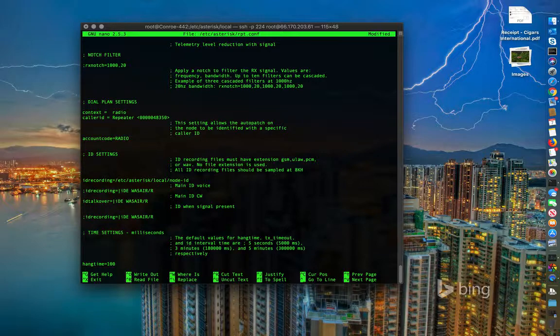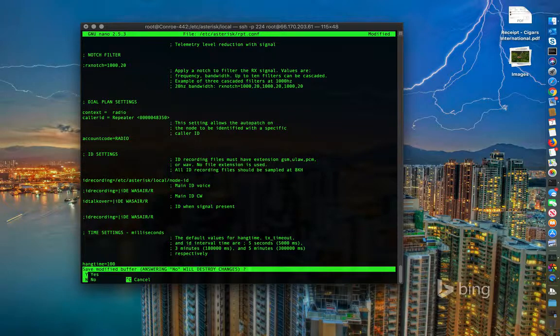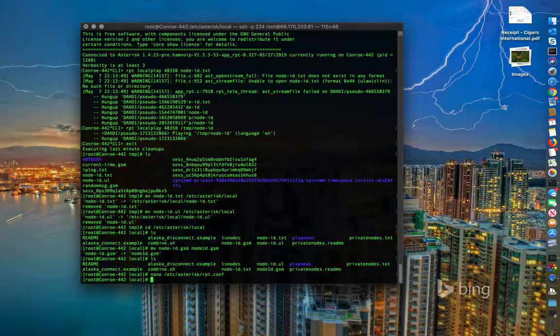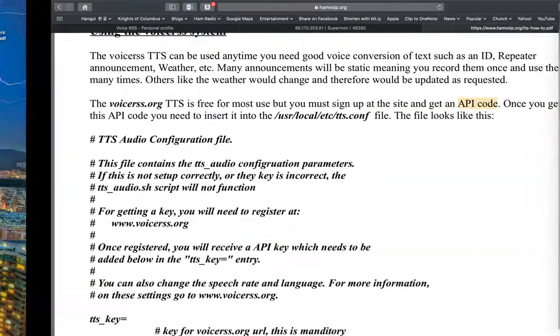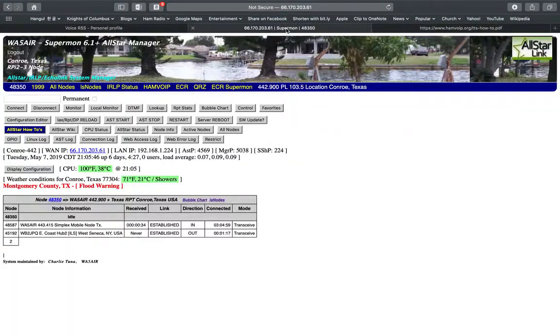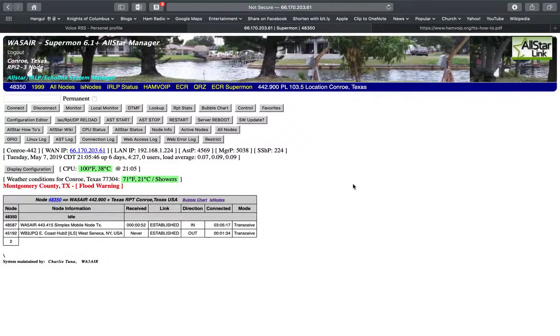Okay, with all those settings changed, we're going to hit Control X, yes, hit Enter, and it should be done. But one thing we need to do is go over here to our Supermon and AllStar, and we need to do an iax rpt dp reload. That will tell the server, hey, go out and reread the rpt.conf file, so it'll activate the settings we just changed. And we'll click OK.